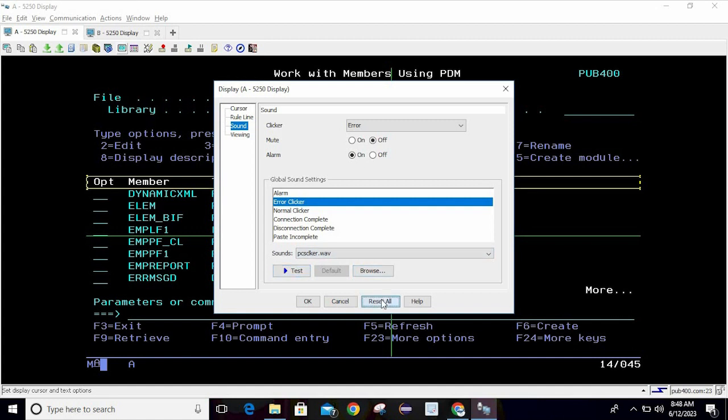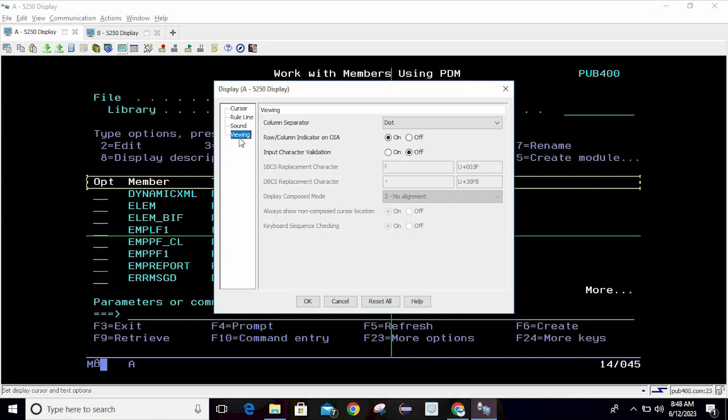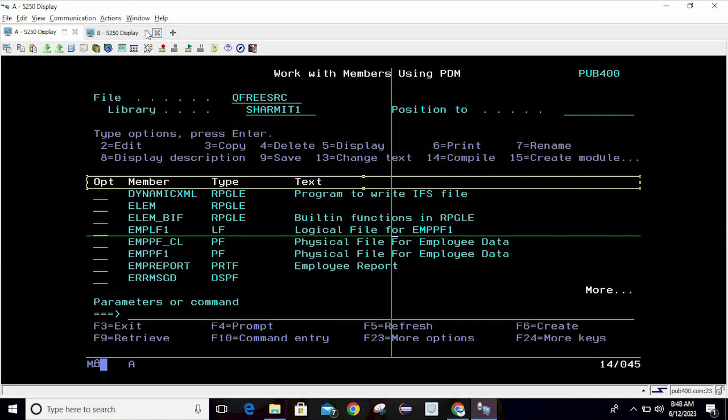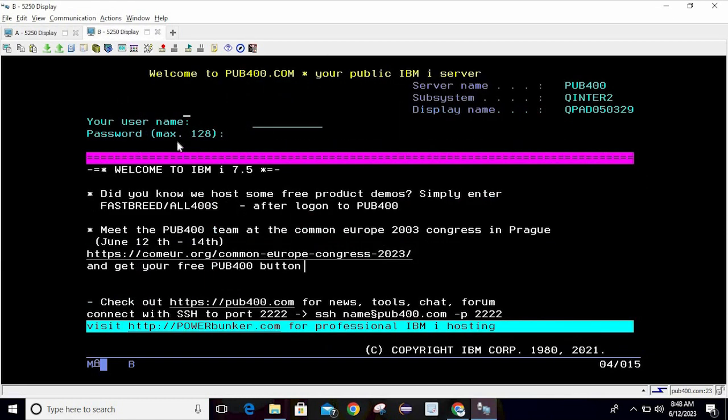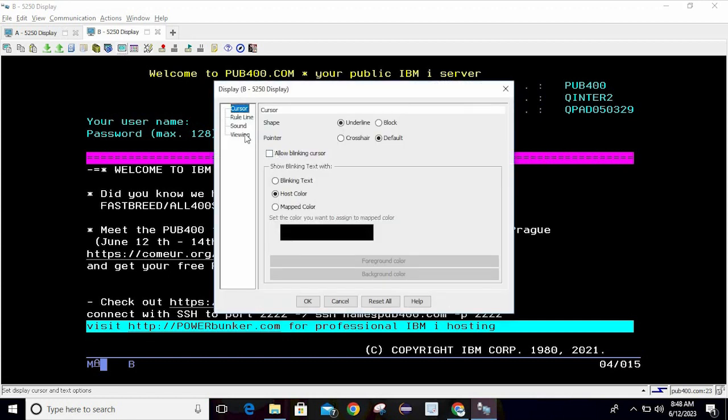So just make it reset all and keep it as default. Now another thing is viewing. In viewing we have one option for column separator. This I will show you on another tab because there I have set some column. So you can see right now there is no column separator, so I will make some column separator.